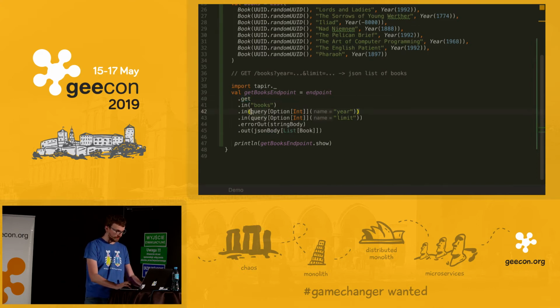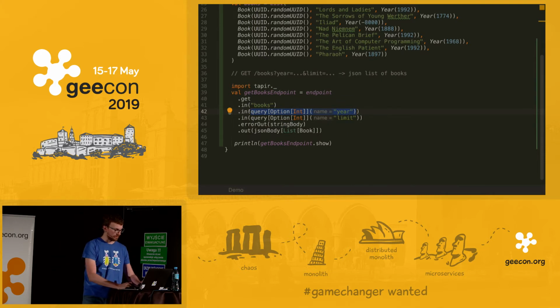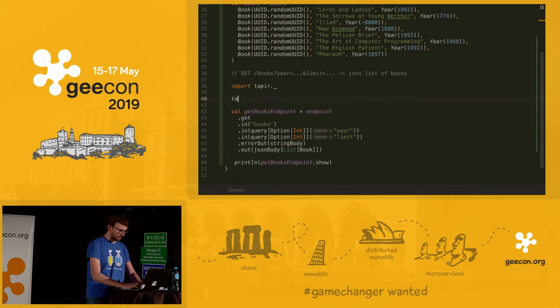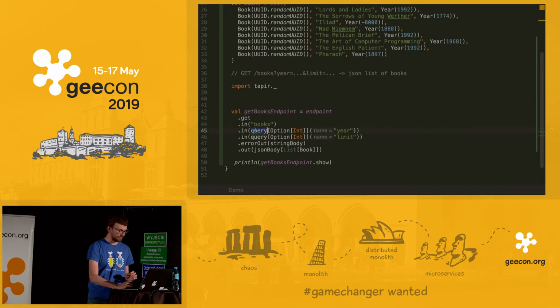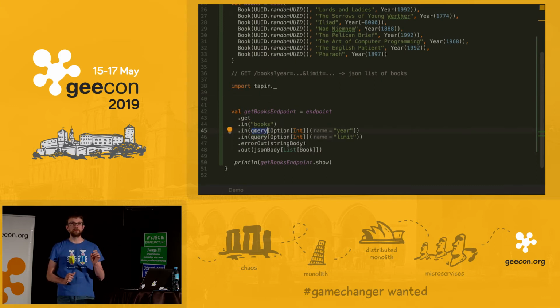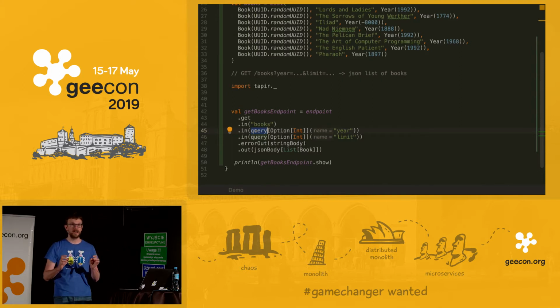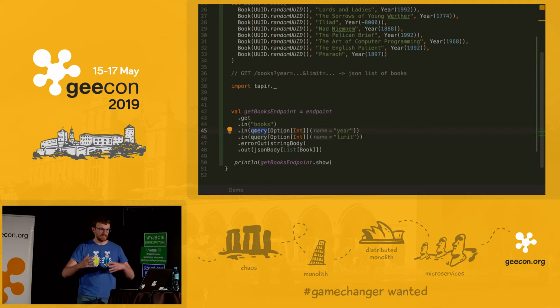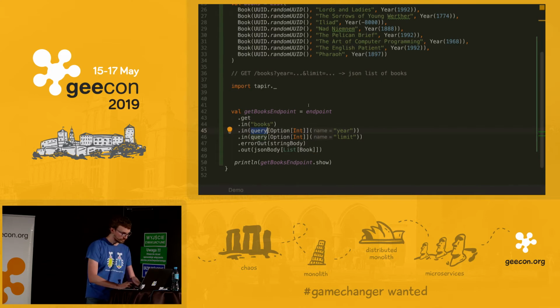Now, these parameters here, for example, the query option and year, right? That's also a value. So the query method comes from the Tapir package. If you type tapir.query, you can see that it's a method in the Tapir package. And what this method returns is a description of an input, right? Again, it's an instance of a class which describes the input, right? So all of the metadata is expressed as immutable values which we combine into a description, okay?